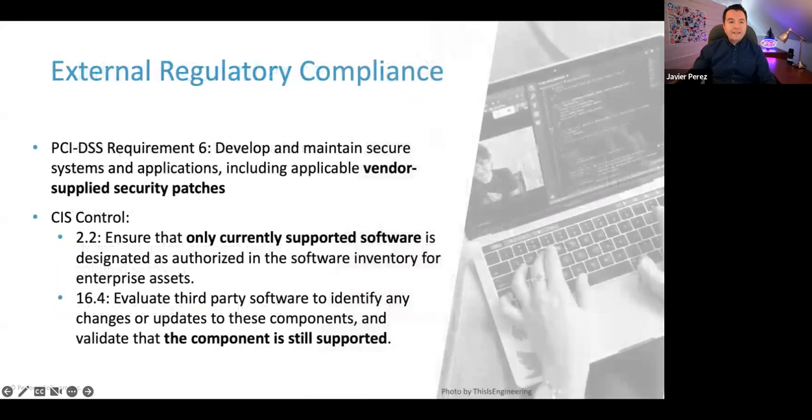Now, with external regulation compliance, I left a little bit more text because I wanted you to read the exact sentences from those regulations, just as an example. So, for example, on the PCI DSS requirement, PCI for credit card transactions and things like that, there's specific mention in requirement 6 of vendor-supplied security patches, right? So you have to apply the security patches.